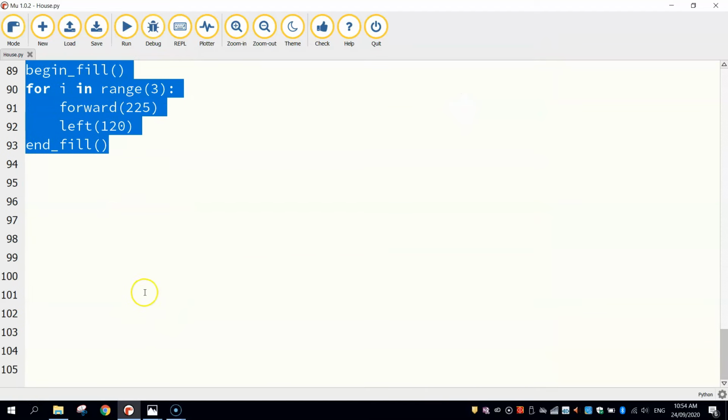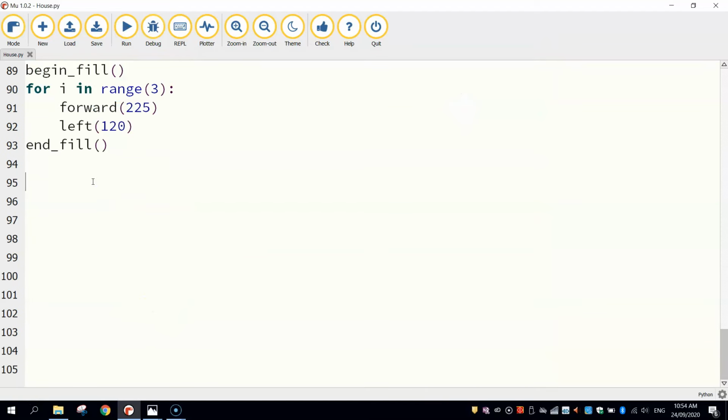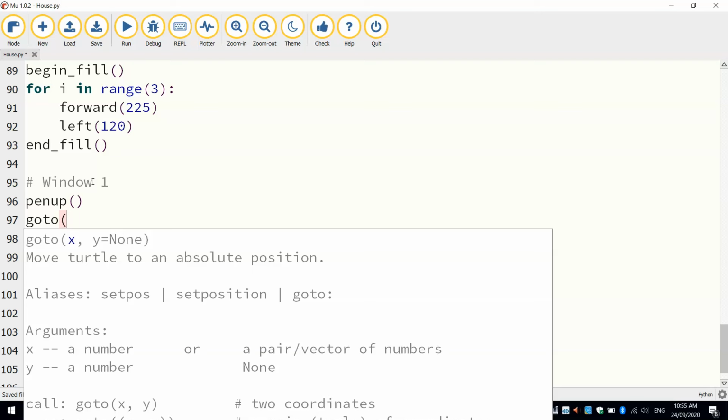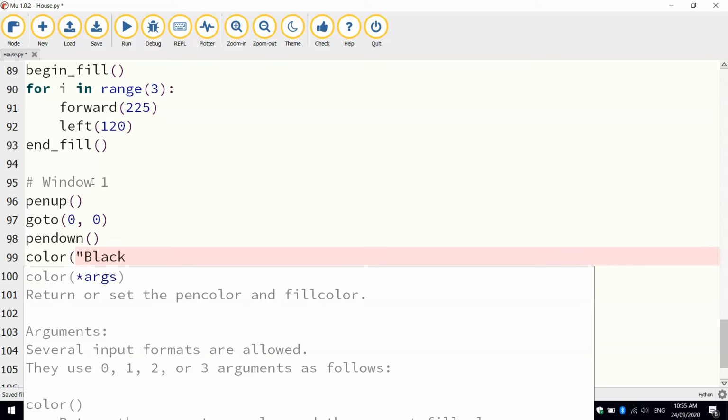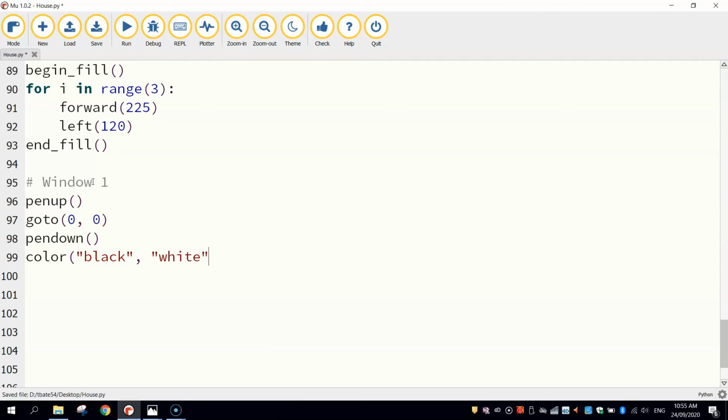Okay, so the roof is done. Let's write in, we'll do 2 windows. So let's do window 1 first of all. So window 1, let's lift our pen up off the page and go to the starting position, which is going to be smack bang in the middle of the page, 0, 0. And we'll put our pen back down once we're at the starting points. The colours I want to use for the windows is a black border with a white fill colour.